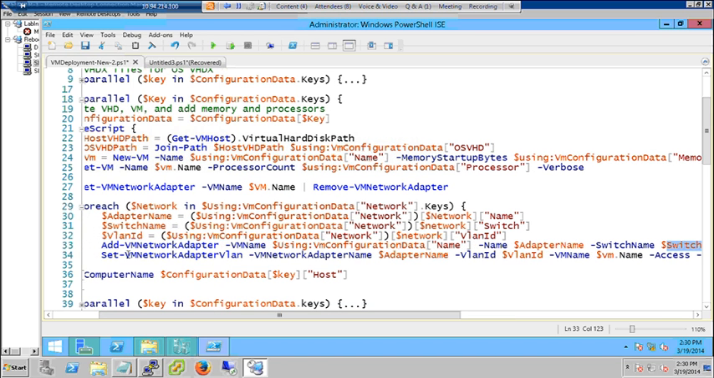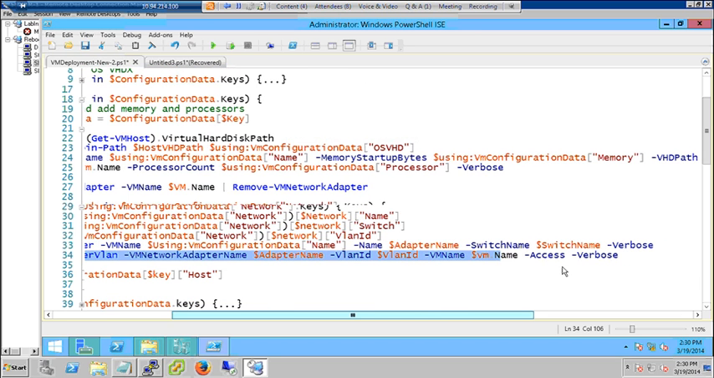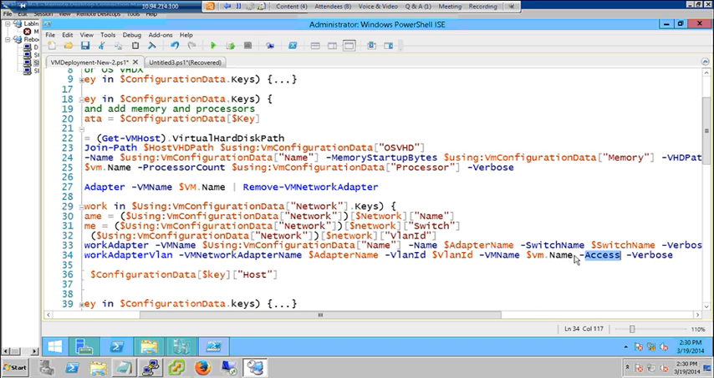Once the VM network adapter is created and connected to the virtual machine, we set the VLAN ID on that network adapter. So we add it in the access mode. We just add the VLAN ID to the network adapter that we created.